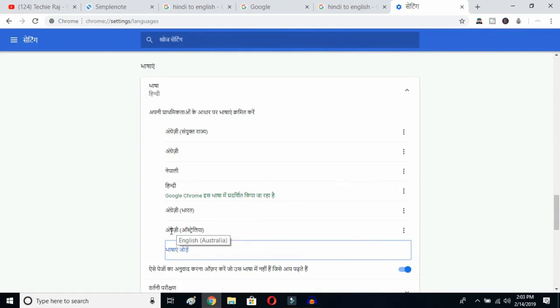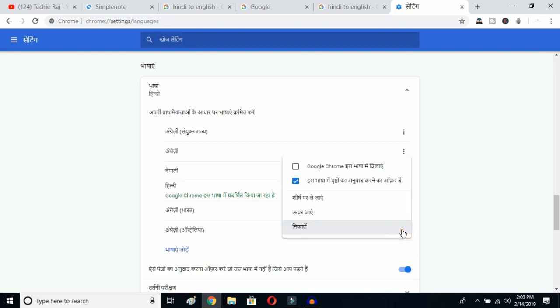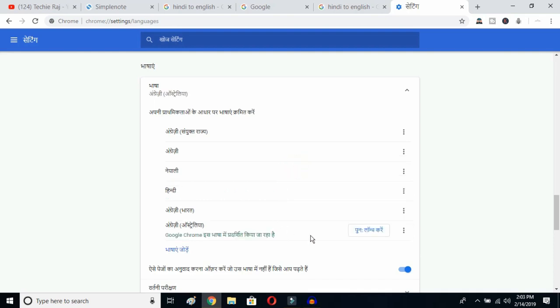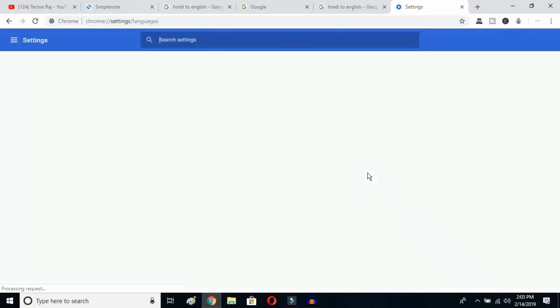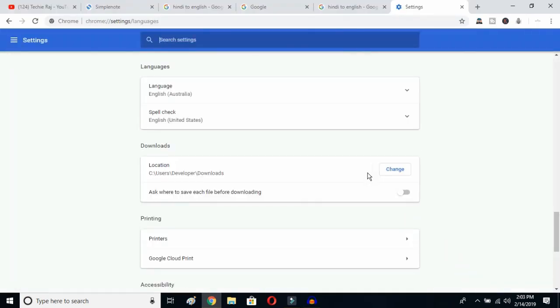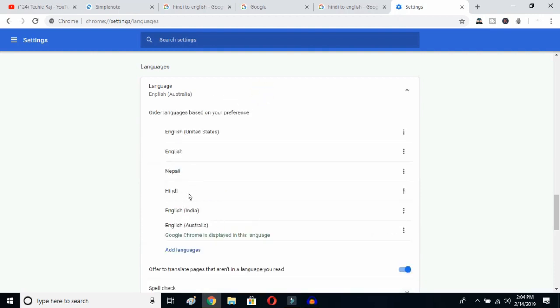Once you click there, I have selected this one, English Australia. Now click on the three-dot button and mark this option to display Google Chrome in this language. Then you have to launch this language, so you click over here. Once you click there, Google Chrome will reopen and your entire language will be reset into English. As you can see, your language is now English Australia. Now you click here and select whichever language you prefer, United States or any other. So this is how you can change Google language from any language to English.